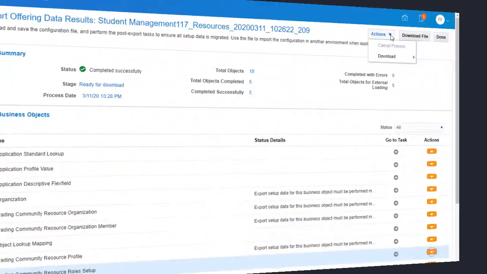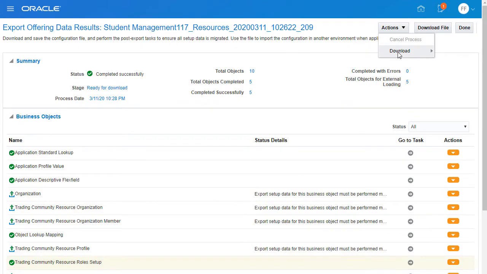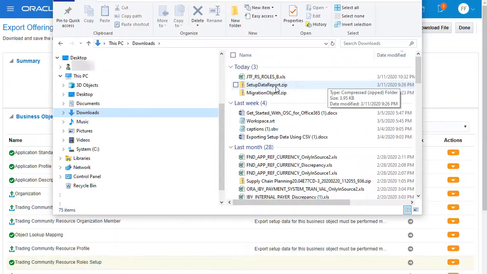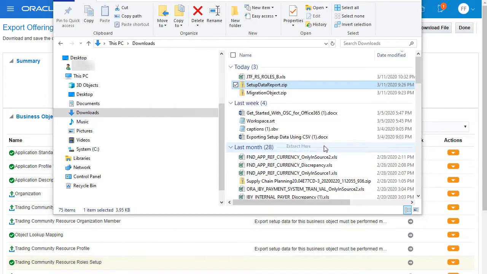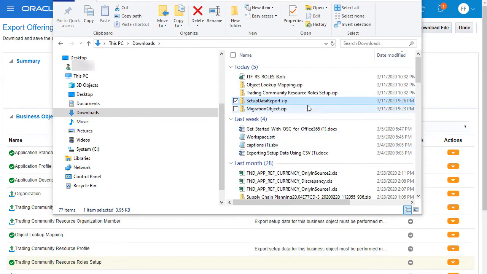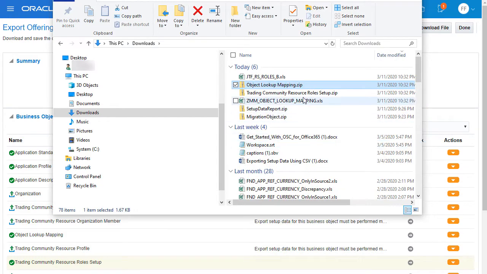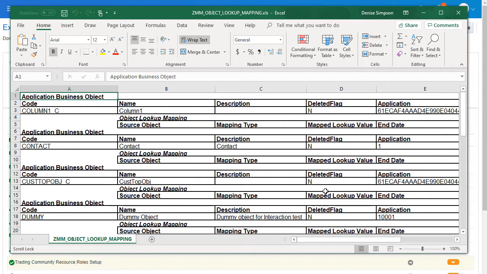Now, use the Actions menu at the top of the page to get the Consolidated Setup Data Report for all business objects. The setup data report is a zip file that contains individual setup data reports for each business object of the corresponding configuration. Open each report and review the setup data as needed.